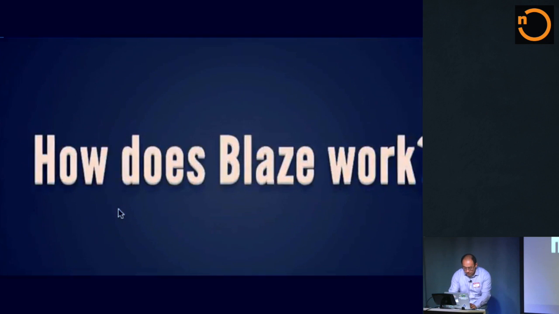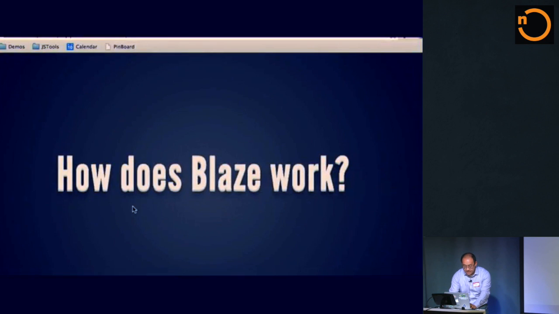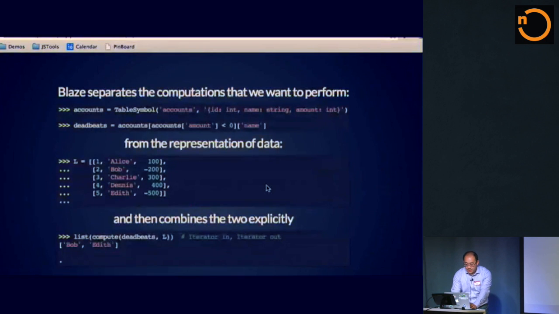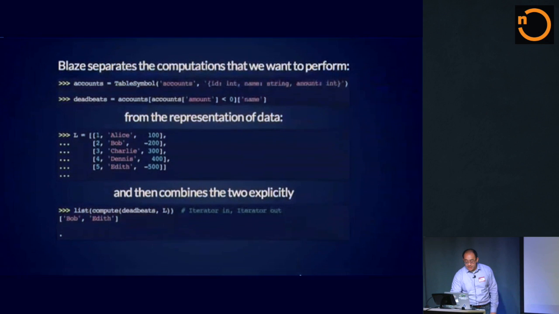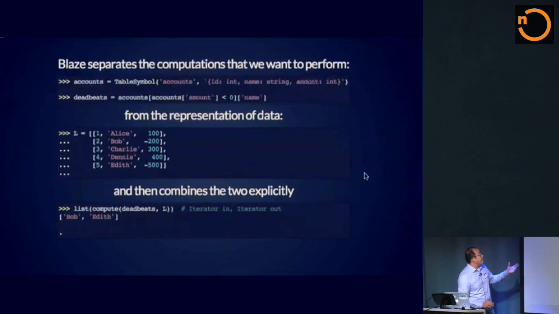So how does it actually work? The way it works is that we separate out the computations from the representations of the data. Those are two separate things that we can talk about in a first-class way. So if you look here, we create this symbolic table that has this kind of schema. We've created a schema, and we want to say, okay, this is a list of accounts.